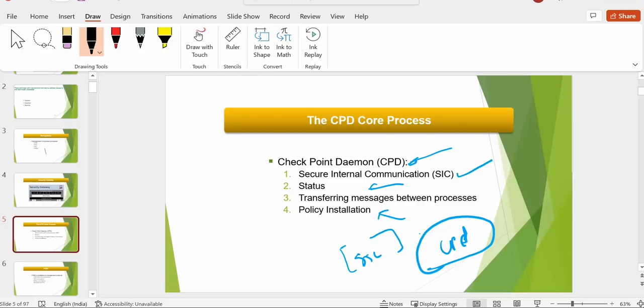This is what we are all talking about in terms of the management server, right? SIC we are delivering from the management server to the gateway. Status is also doing the same, and the policy installation we also deal with from the management server. So this is the core of your user mode processes, one of the processes called CPD.